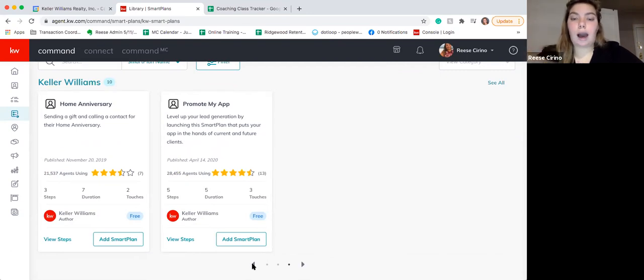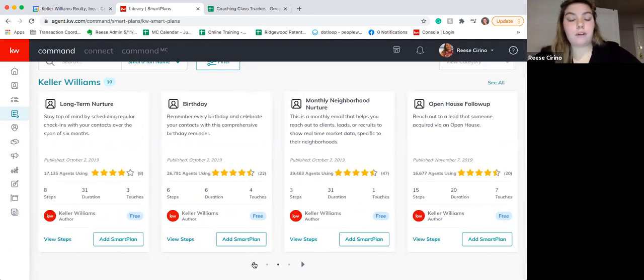Those are just good to have in your smart plans so that when you do get clients, you can add them to the home anniversary and to the birthday plan once you get their information. If you have your friends and family's birthdays, definitely add them to it.